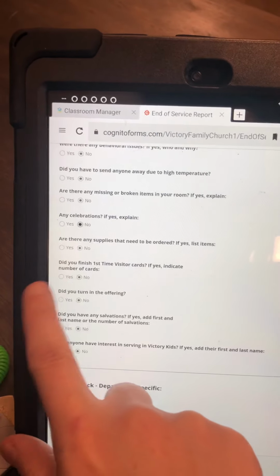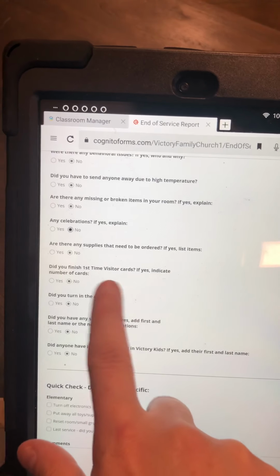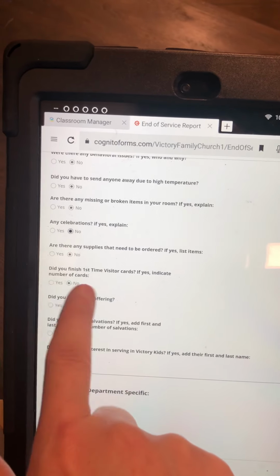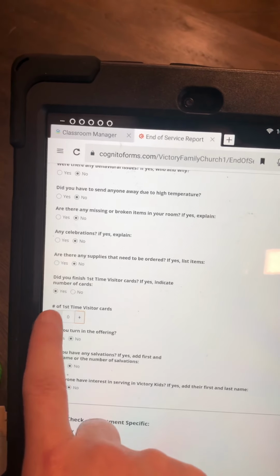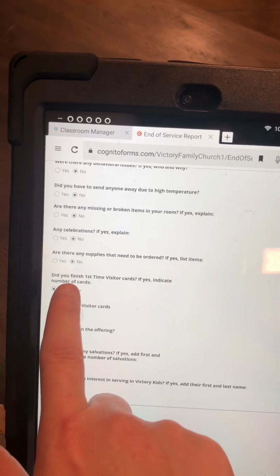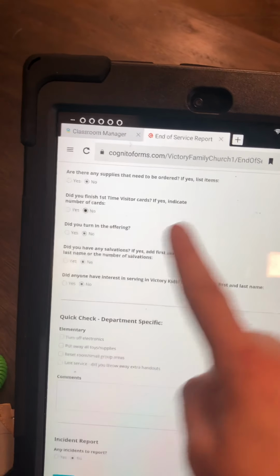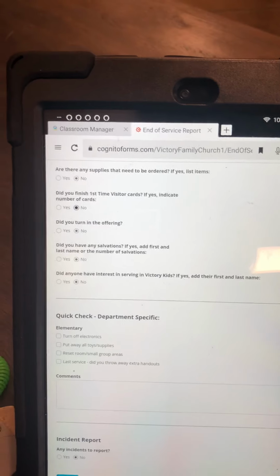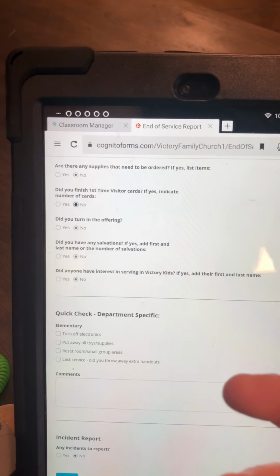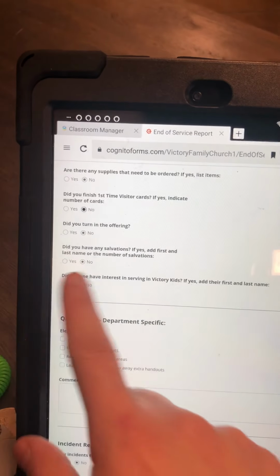And then there's a question, did you finish first-time visitor cards? Indicate yes or no. So if you had any visitors and you said yes, just let us know how many cards we should be looking for. That way we don't miss any. And we'll just say no for there. Did you turn in the offering? Again, you can call the hallway coordinator for that at the end, or you can just turn it into security, whatever you feel more comfortable with.